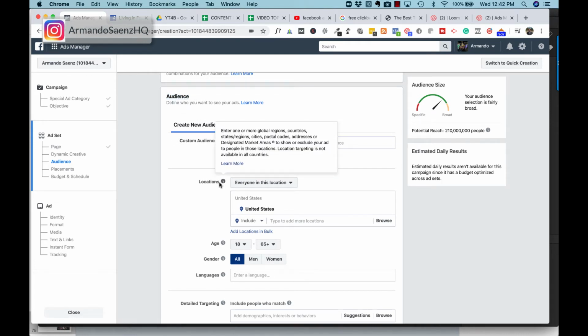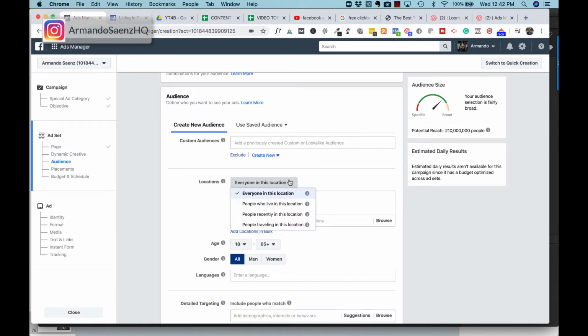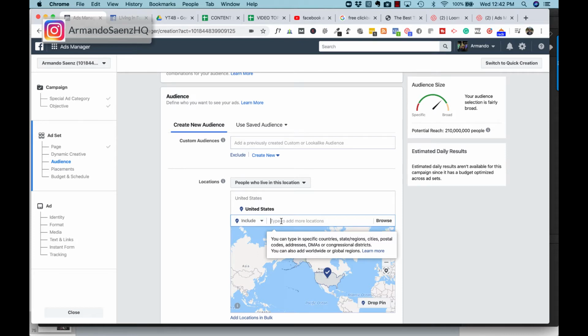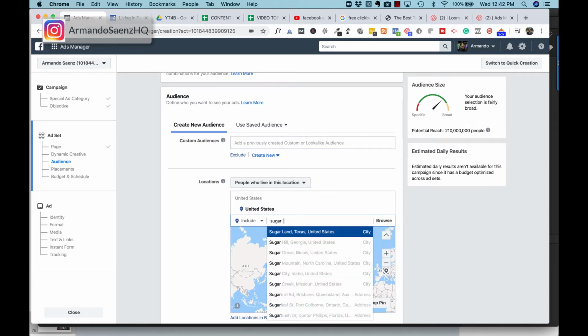This is where we'll select who we want this to be shown to. Now, for a local service-based business, you really want to be targeting within a 10-mile radius of the city that you work in, or the specific city. So the things to check off here are locations, and you want to make sure that you are showing this to people who live in a specific location. The next thing you want to do is type in whichever service area you have. In this case, I'm going to be marketing to people who live in Sugar Land, Texas.